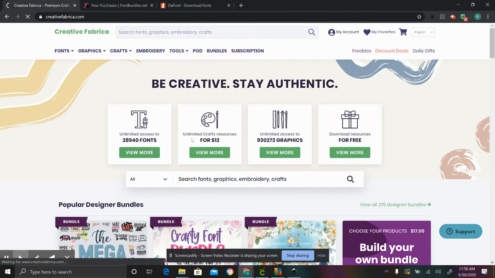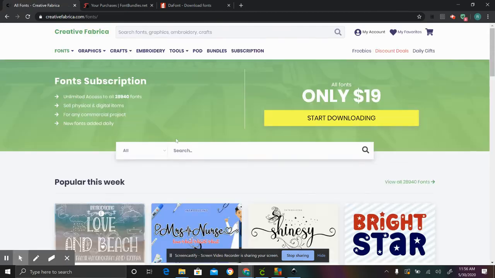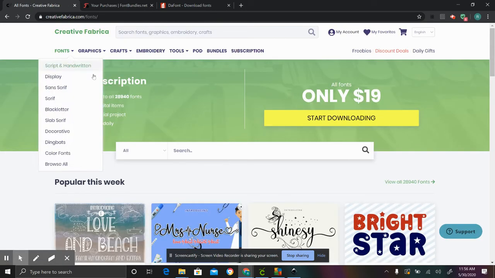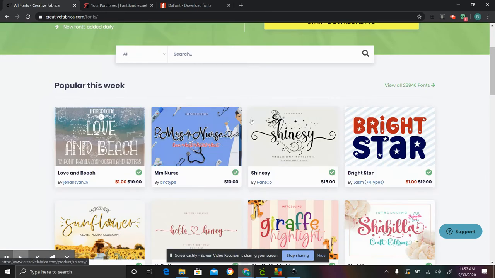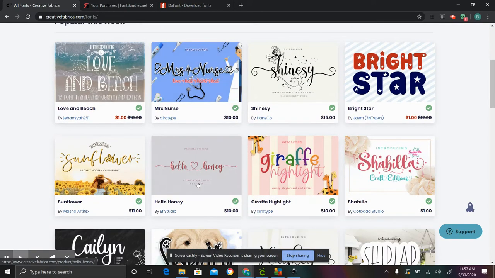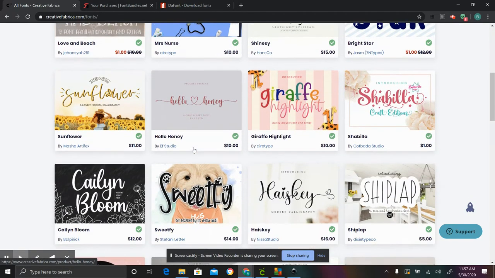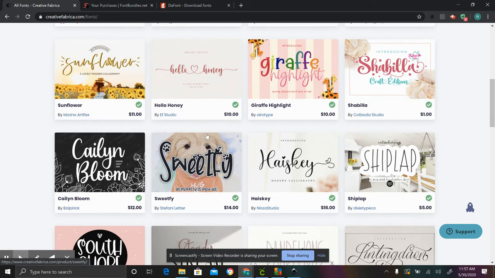Now, one of the things that you can do, if you want really unlimited fonts and you want all of these different fonts, is have unlimited access for $19 a month. If you are looking at doing a lot of commercial things, this might be the thing for you. There's a lot of these different types of fonts. I've seen this one a lot, and the ones with the hearts a lot. Some of these are really popular with a lot of the popular projects.